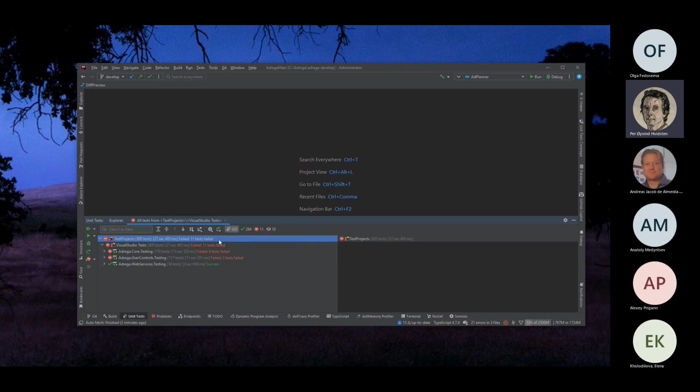Now, you can see that I have failed unit tests. What I usually do then to get a better overview and focus is to apply this filter to failed unit tests. The list is now smaller, and then often I would expand everything.